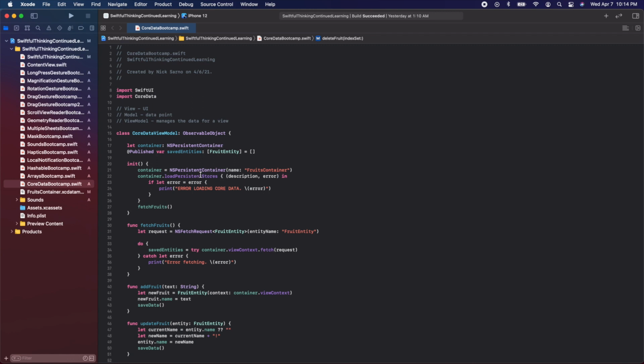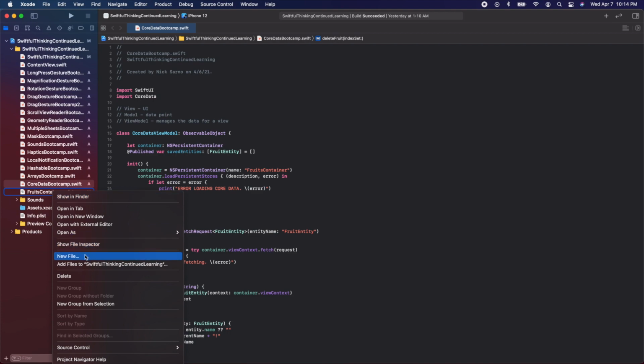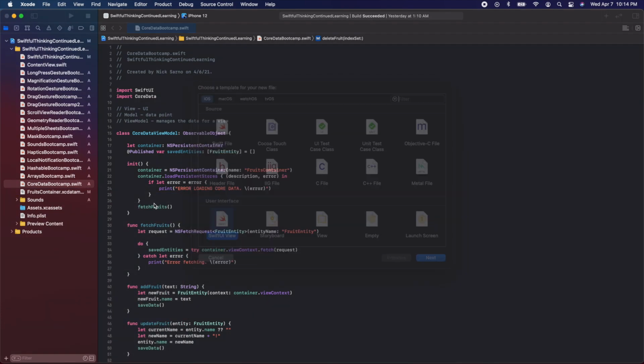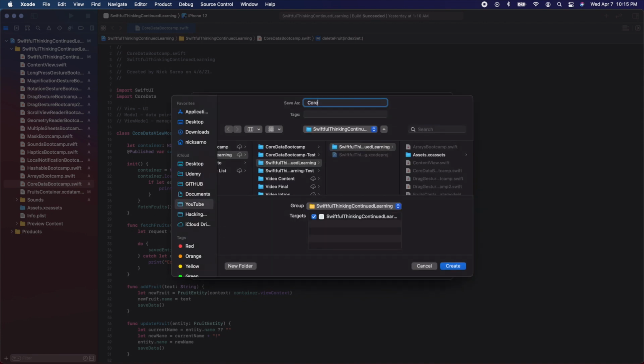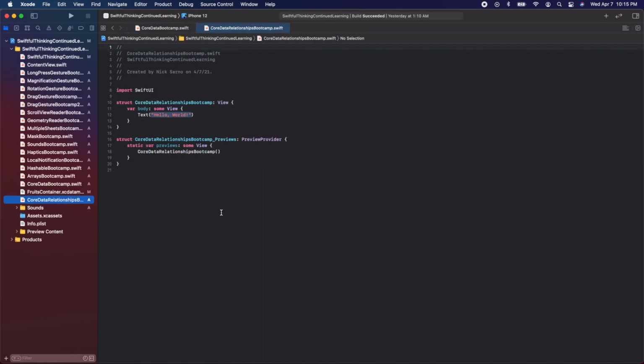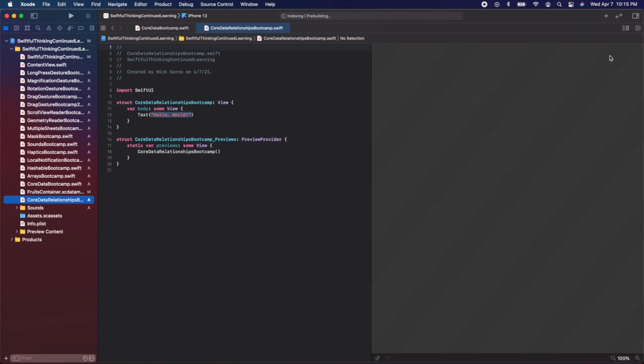So with that said, if you're ready to go, let's right-click the navigator, create a new file for this video. Let's create a SwiftUI view, and let's call it CoreDataRelationshipsBootcamp. Go ahead and click Create. Once you're inside, let's click Resume on the canvas, just to make sure we're all connected.